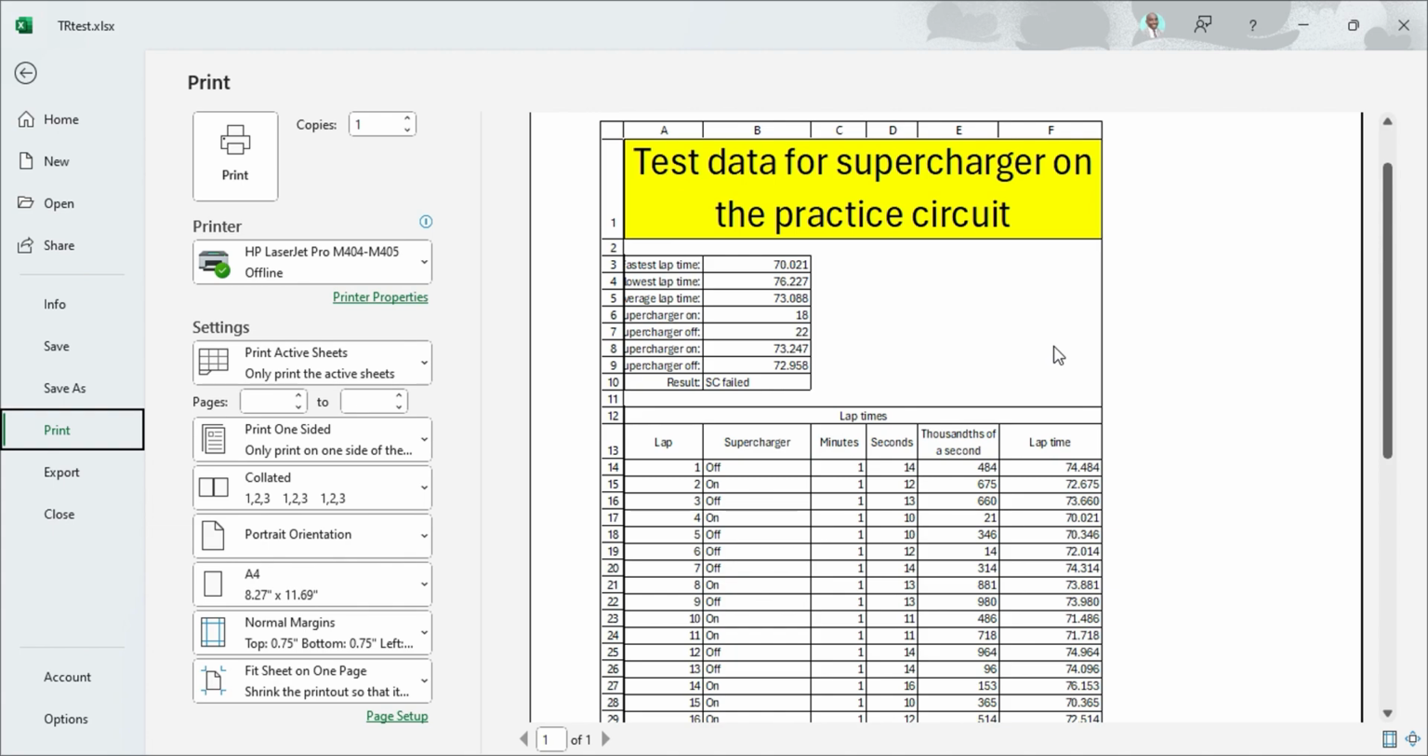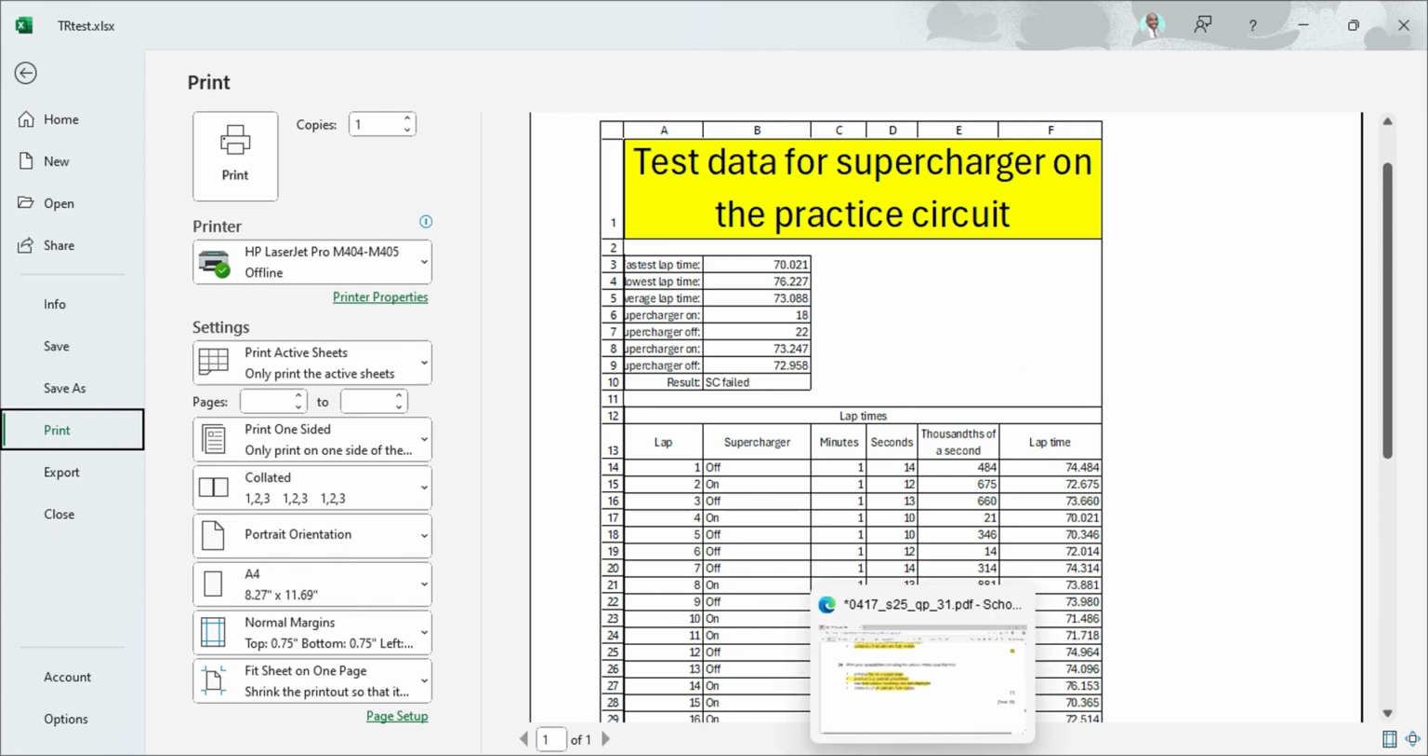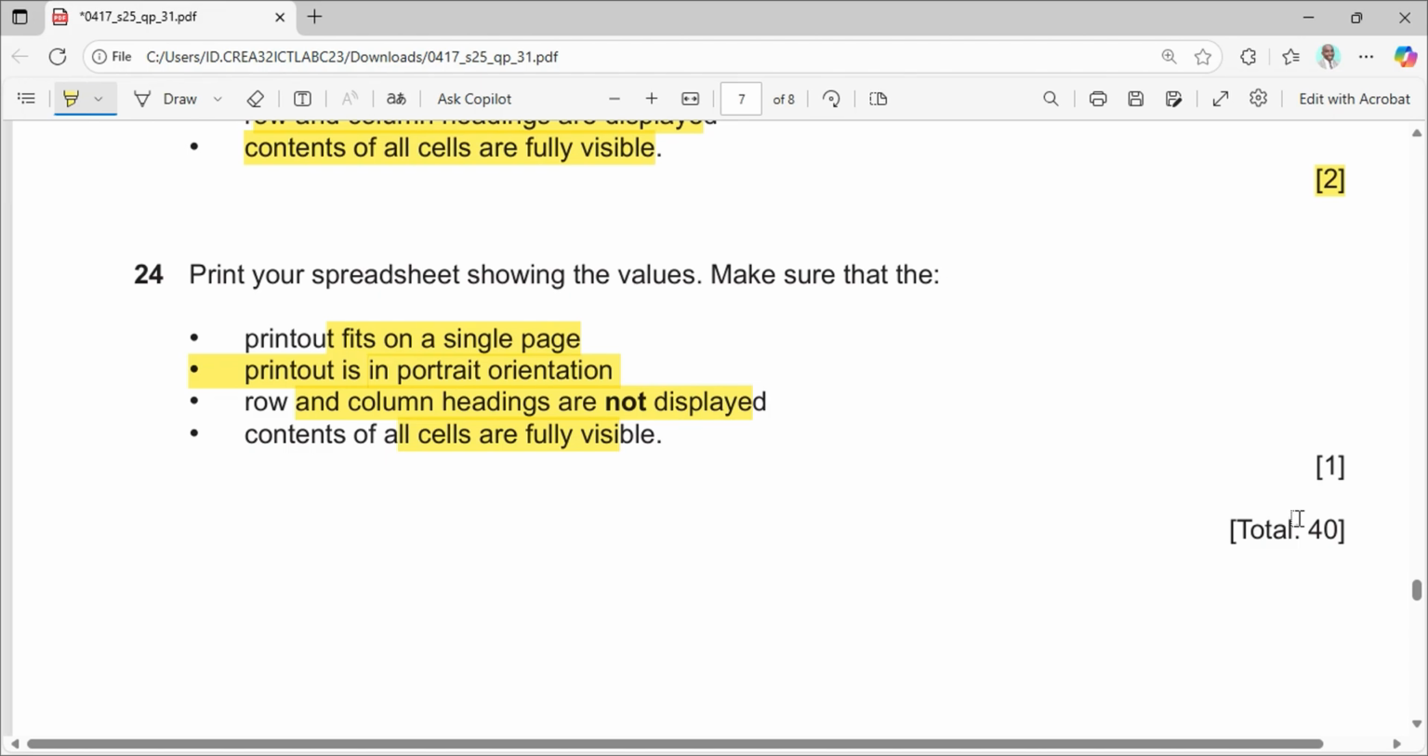If you look at this question, it carries 40%, 40 over 70 of the entire paper 3. So the spreadsheet carries a higher percentage in this paper for the 3-1 variant. So that's how it can be.